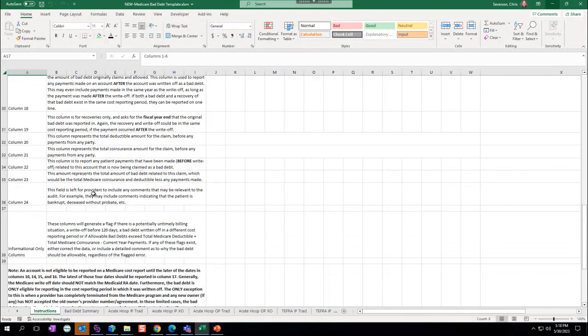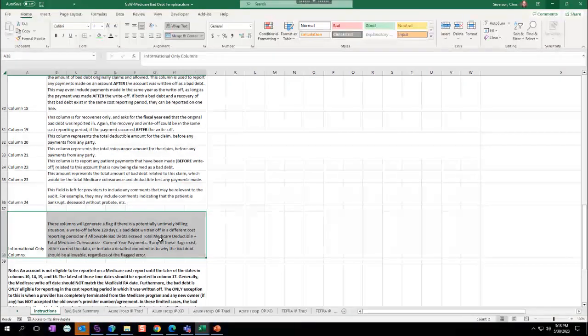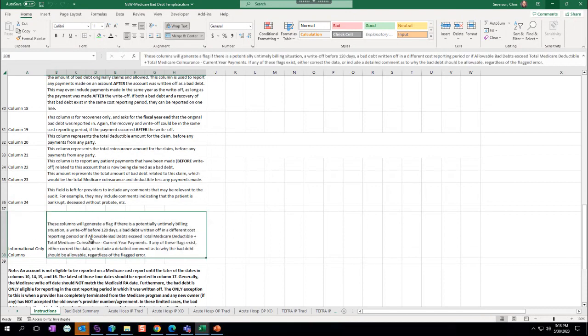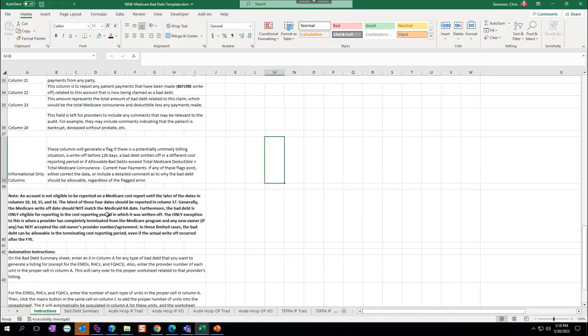All the way through column 24. In addition, in our template, we've added some informational only columns. They're not required on your template, but they give you a heads up if there are any flags that might result in disallowance of that particular bad debt. So you would either want to correct those issues or at least have a detailed comment as to why that bad debt should still be allowable regardless of the flagged edit. We will come back to this note in just a bit.